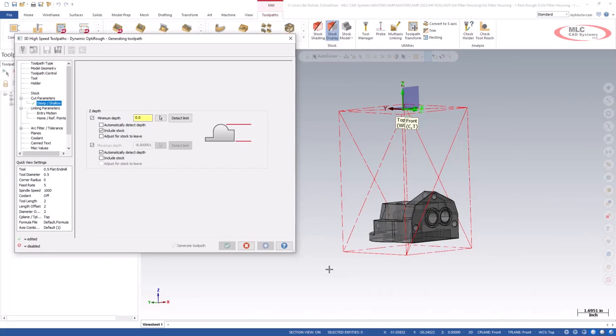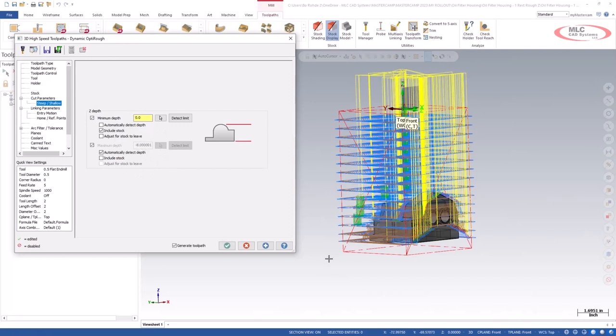Give this a minute to regenerate here. You notice it's grayed out, so it's not looking at that depth at all. And we got exactly what we were thinking, right down to the bottom of our part.